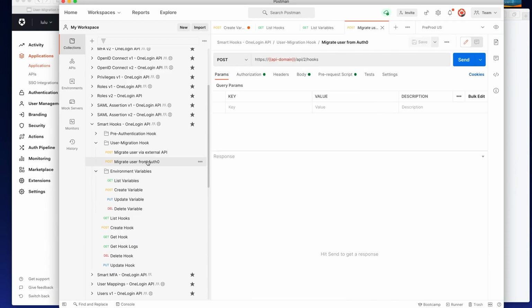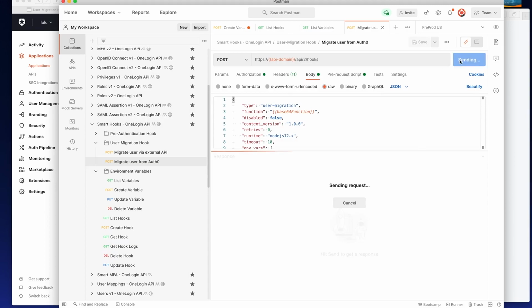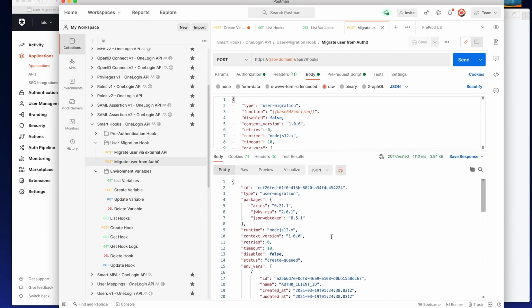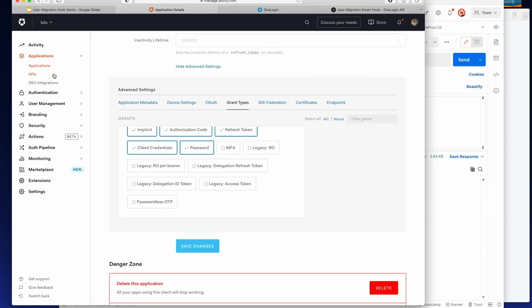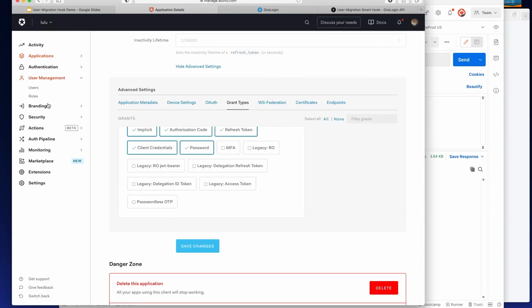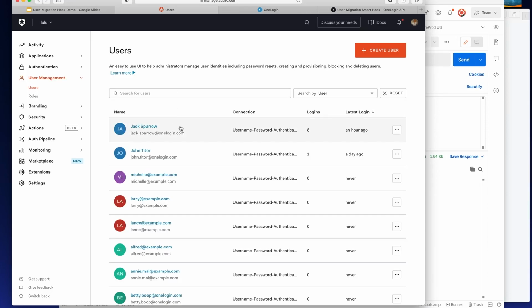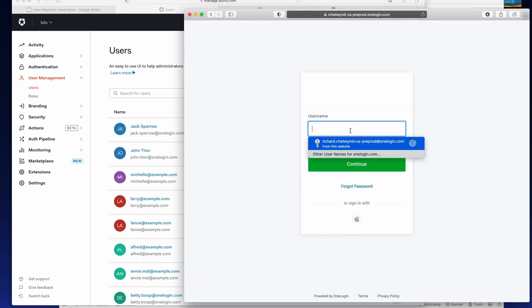And now we can go ahead and create our hook. So without any changes to this migrate from Auth0 hook, we can simply go ahead and create it. And now we're all set. So if we go back over to our Auth0 account, let's find a user to migrate. Mr. Jack Sparrow. Let's see if we can migrate him over to OneLogin.